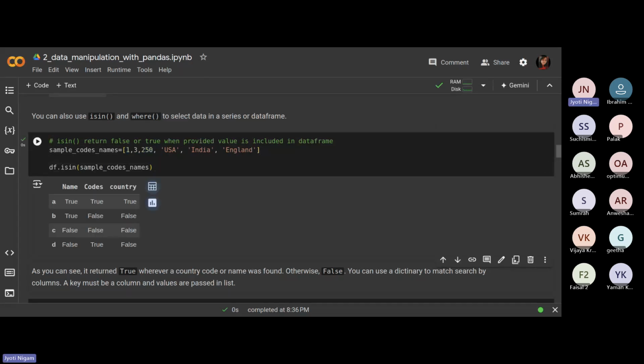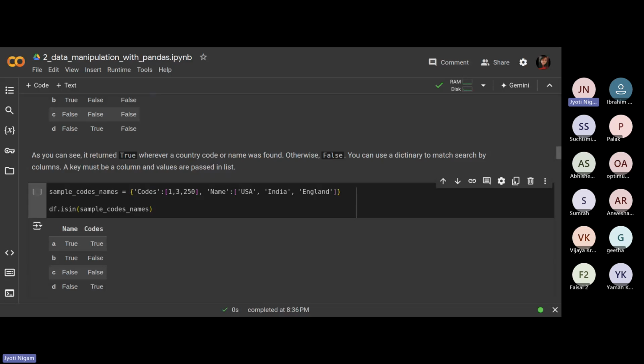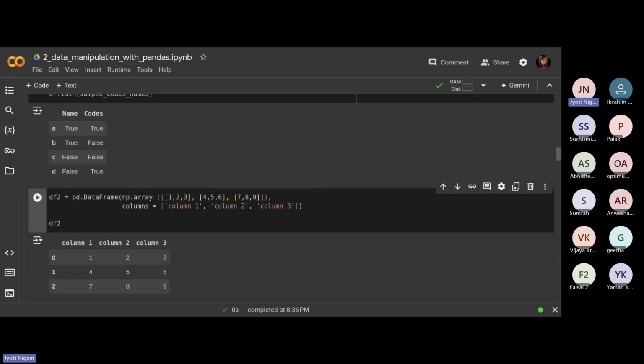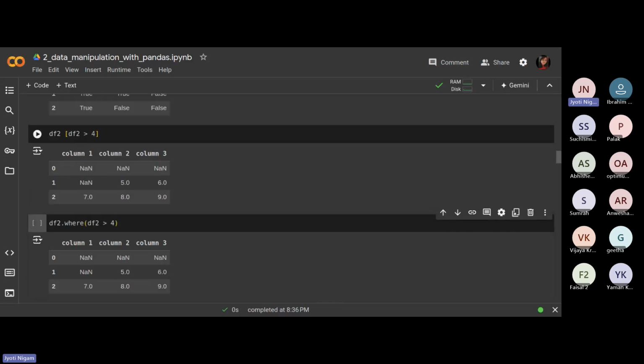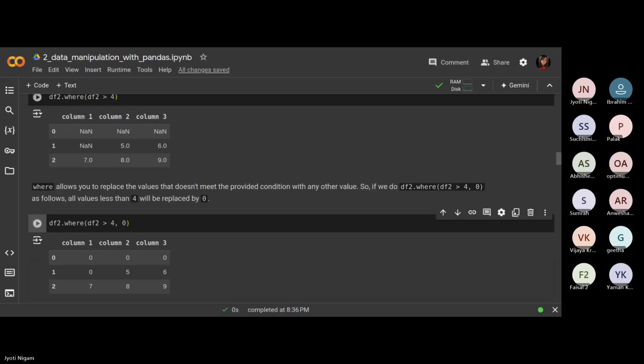So it's a kind of logical selection, and it would make more sense when we'll be dealing with real world data. So this is all the same. I would skip through it fast. This is the comparison operator.